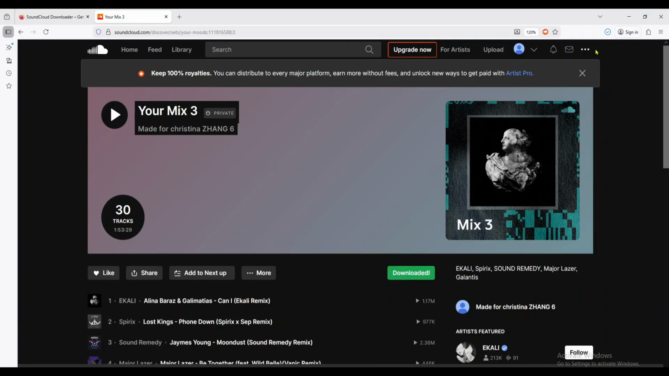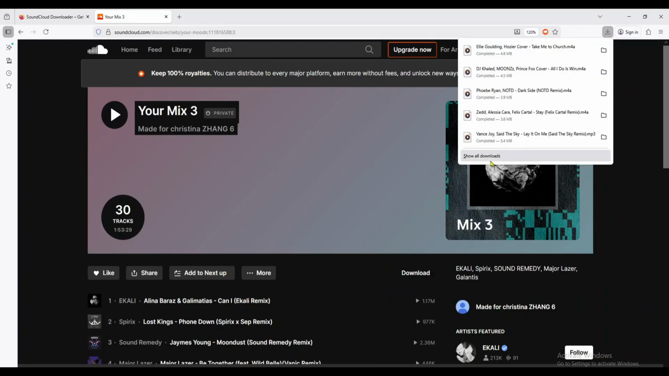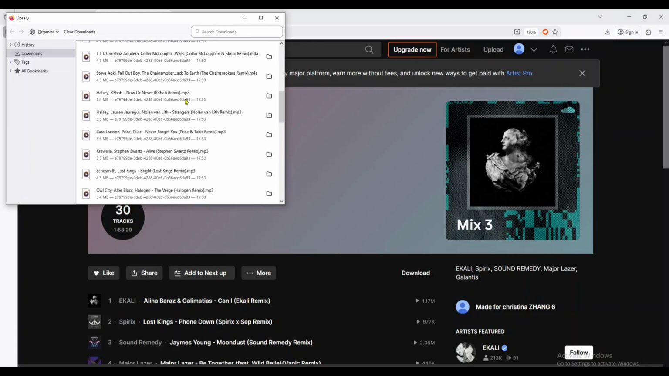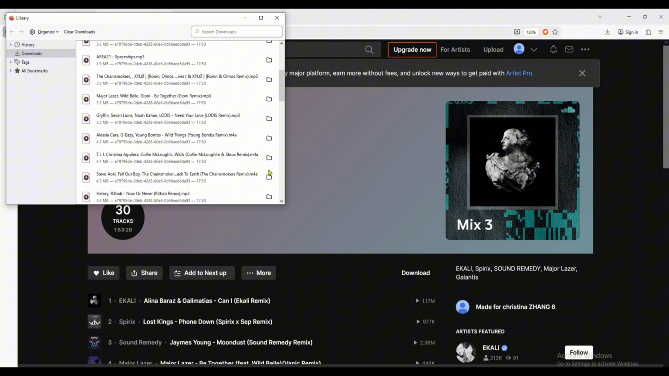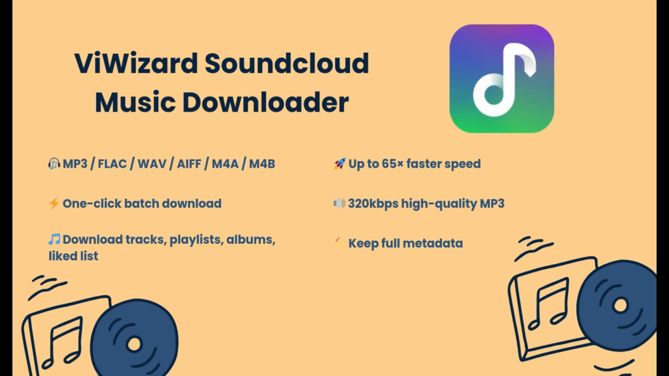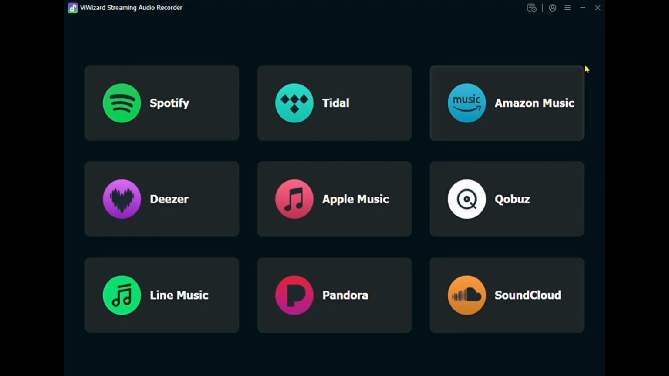Click the download icon on the top right to check progress and results. But these extensions can get disabled sometimes and you can't change the format or quality. That's why I recommend ViWizard SoundCloud Music Downloader. It gives you more formats, higher quality, faster speed, and it's more reliable.